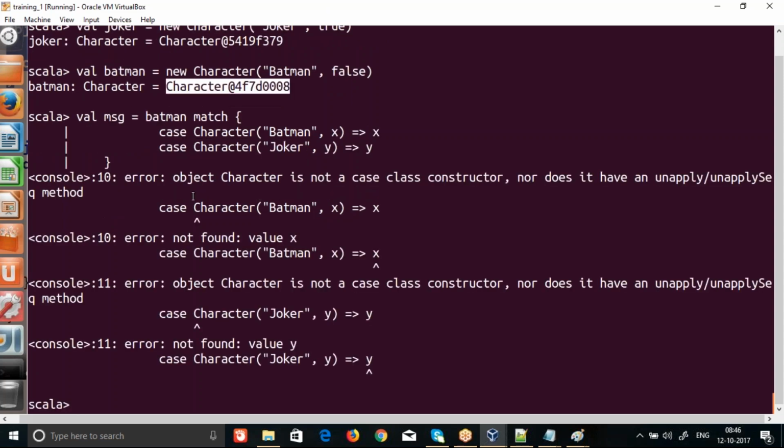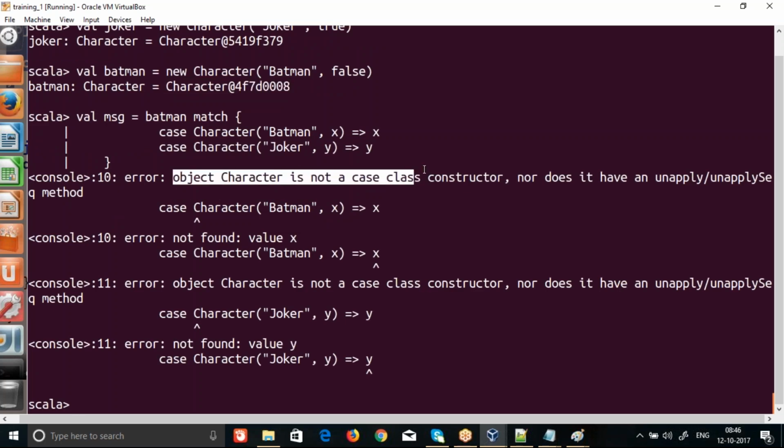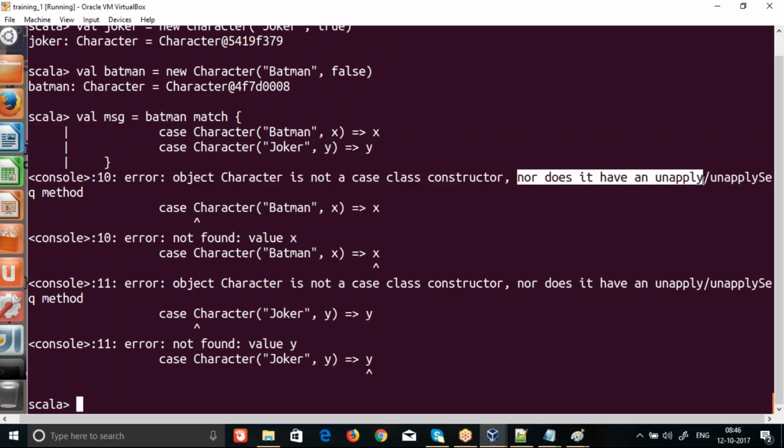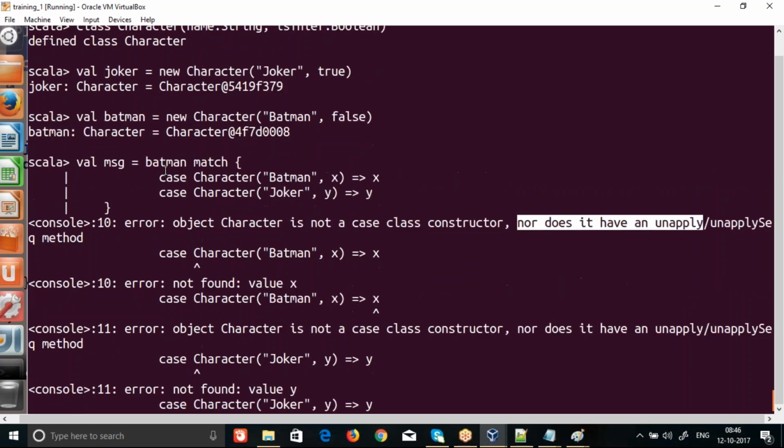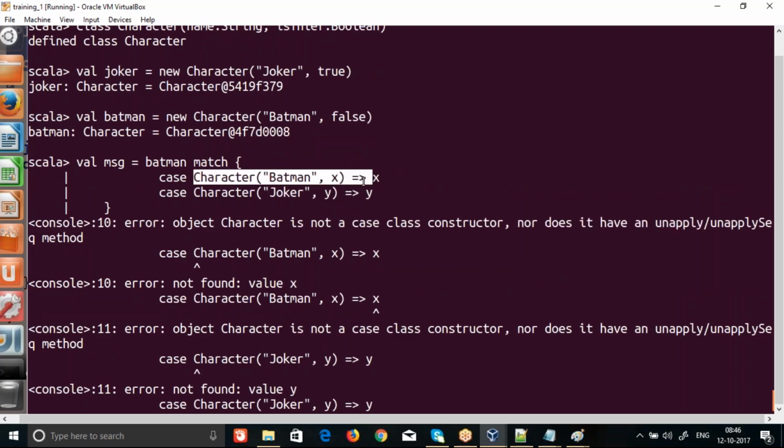So as you can see here, this time we are getting an error. Object character is not a case class constructor, nor does it have any unapply method. So that makes clear that the pattern matching works on complex types like class because of the unapply method. It works only because of the unapply method and not because of anything else.